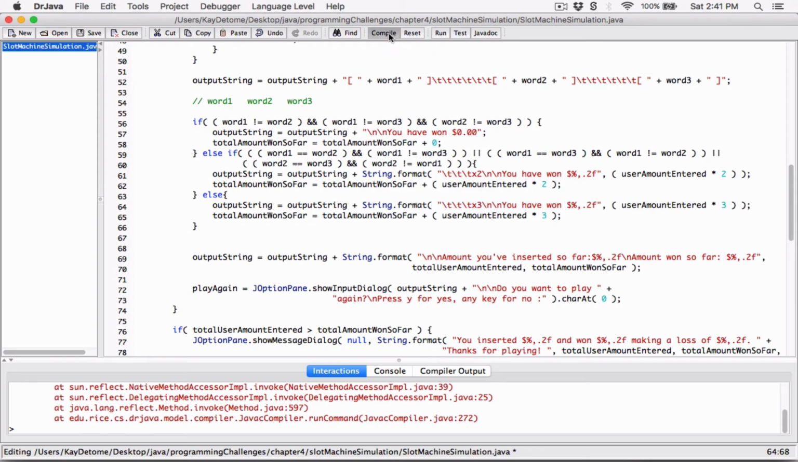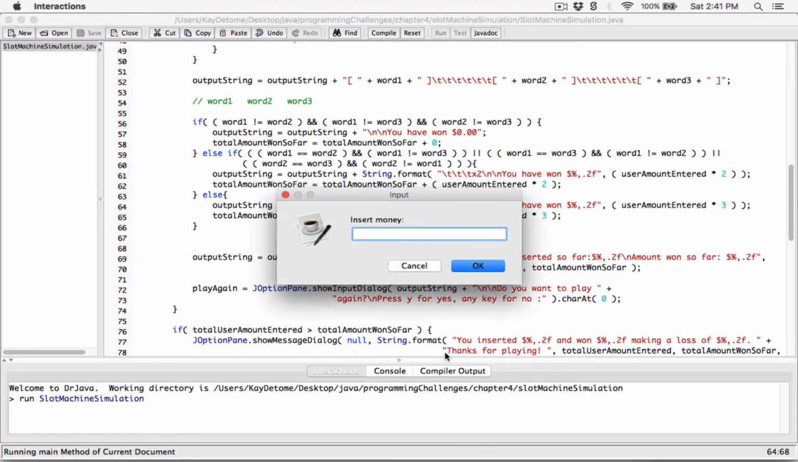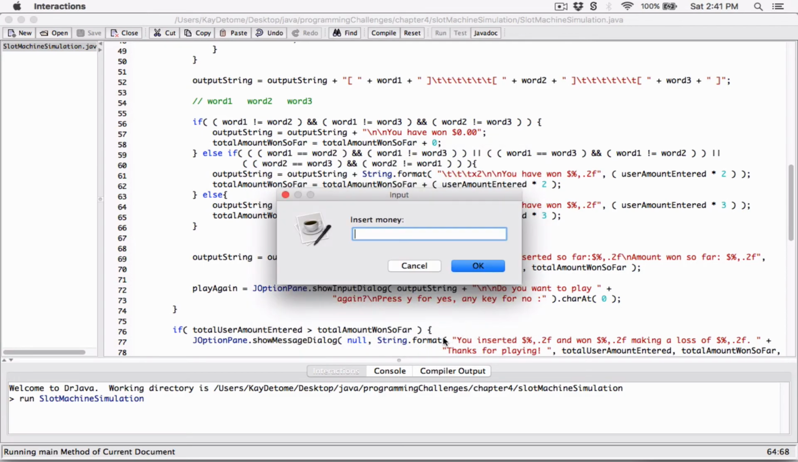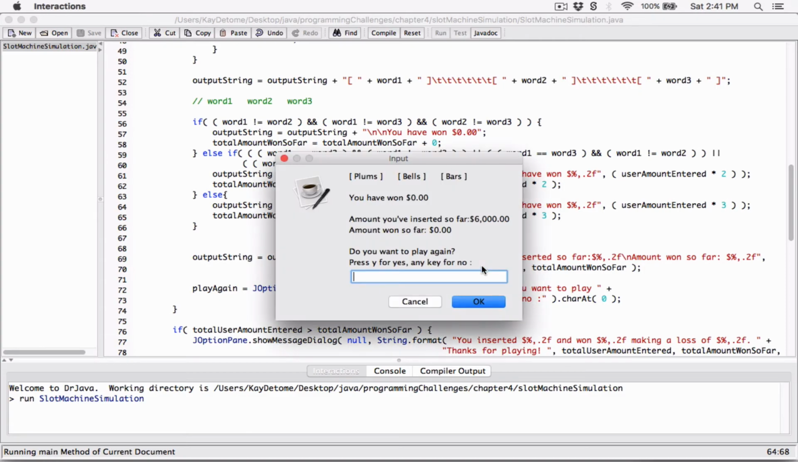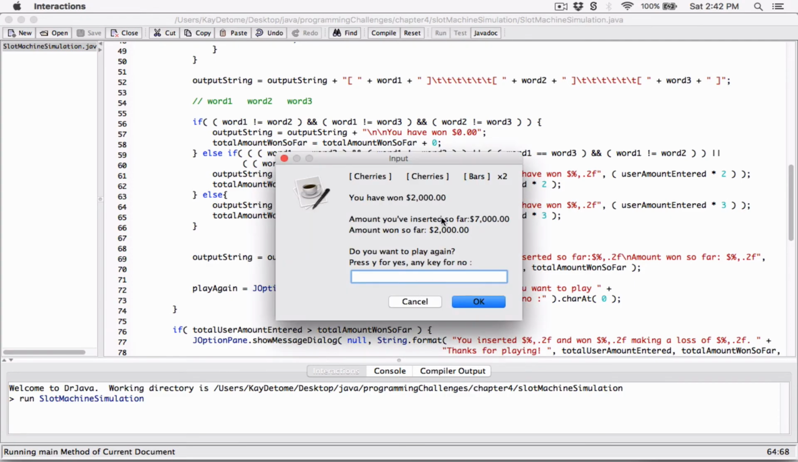Let's try one last time. This time I'm hoping to hit it big. So I'm going to go 5,000, hit OK, and none of them match, so I have nothing there. Yes, I'm going to go for another 1,000. Hit OK. Still, I didn't win anything. Hit yes. Another 1,000. Hit OK. And because two of them match, it says ×2 here. I won 2,000. Everything has been added up.